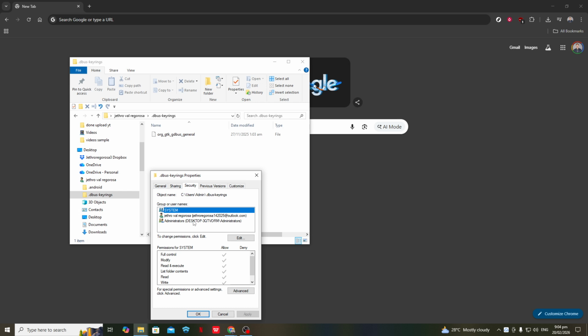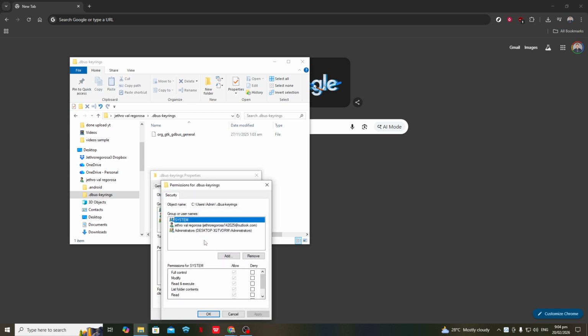A new window appears where you can select a user or group. In the box, type your Windows username, then click Check Names. If Windows recognizes it, the name will underline or change to the correct format. Click OK to confirm.